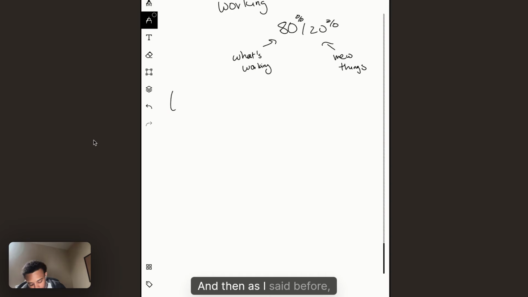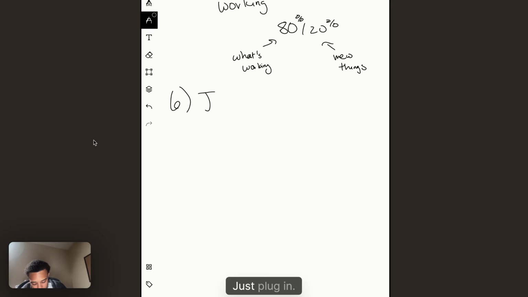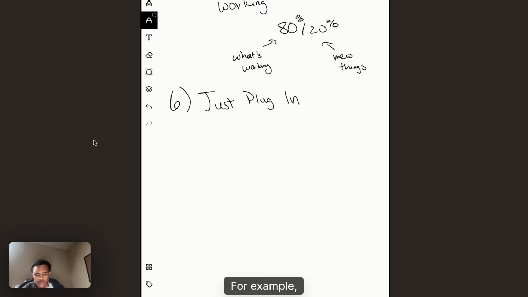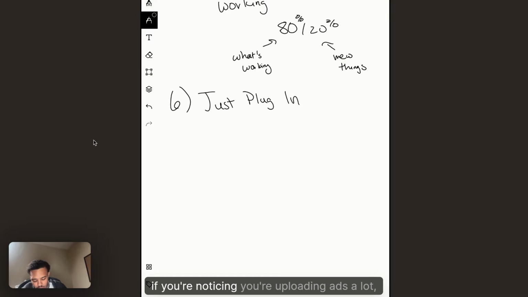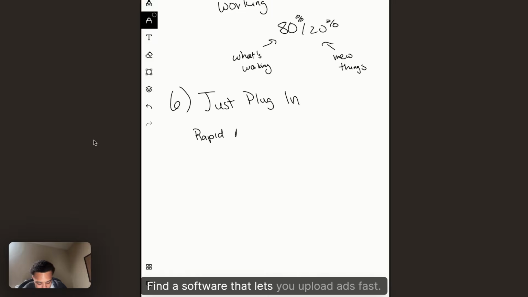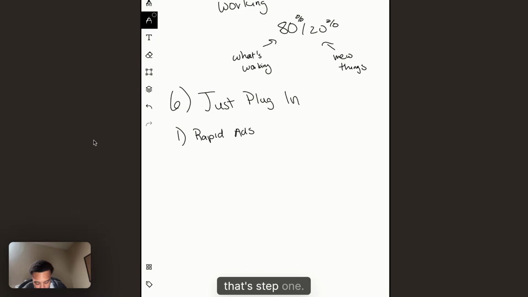And then, as I said before, speed. Just plug in people, systems, AI, that can do all of those things that you're noticing you're doing every single day. For example, if you're noticing you're uploading ads a lot, just systems, rapid ads, find a software that lets you upload ads fast. Boom. That's step 1.